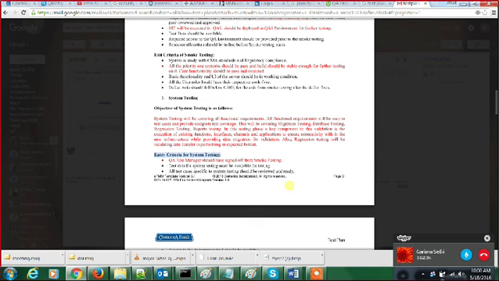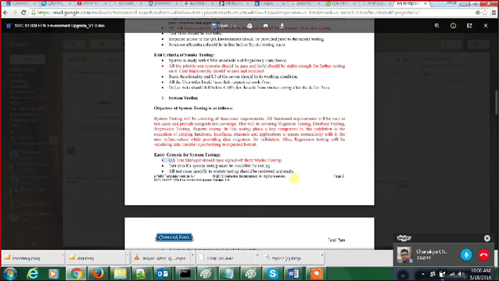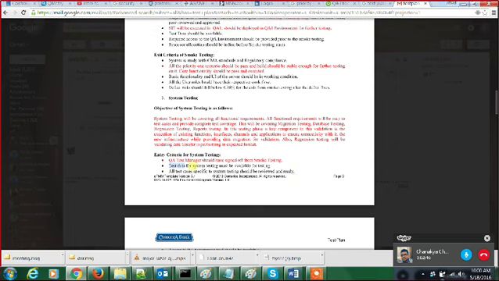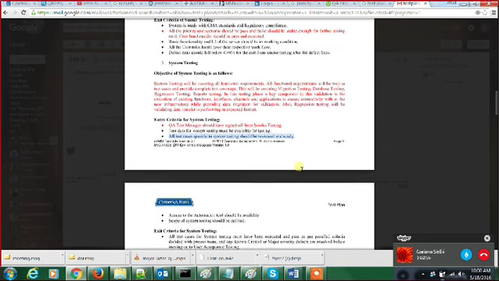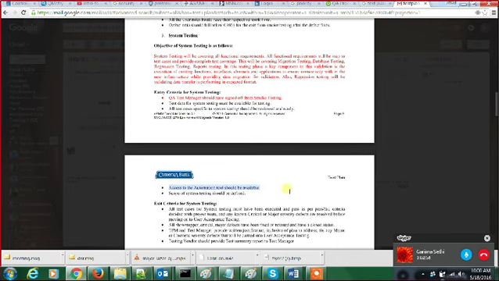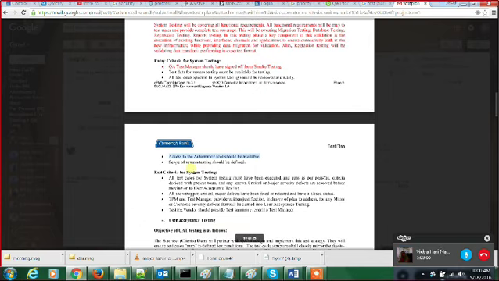What is the entry criteria for system testing? Your smoke testing has to be completed. The QA manager should sign off for smoke testing, approving that smoke testing has been completed. Test data for system testing must be available. All the required test cases have been designed and uploaded to the respective tool we are using. Access to the tool should be available to all the team members. And the scope has to be defined. You are not doing anything blindly in your system testing; your scope has to be defined, then you go ahead and do system testing.